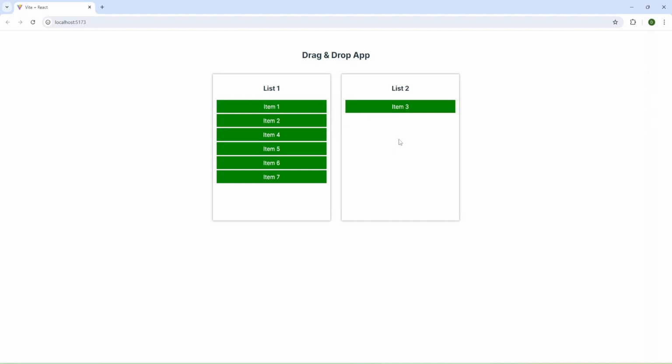And as you can see, item 3 is in list 2, and we don't have item 3 in list 1. So I can move item 7, and we also don't have item 7 in list 1. And let's change the styles for list 2 and make the color blue.